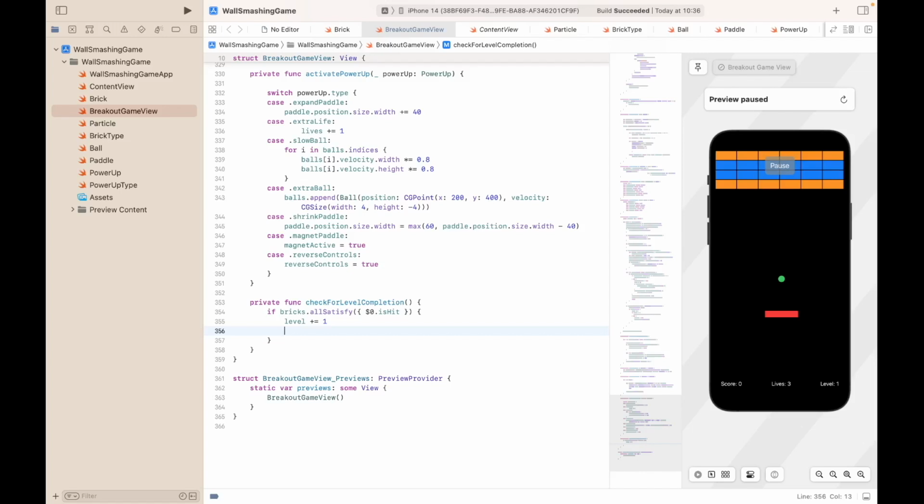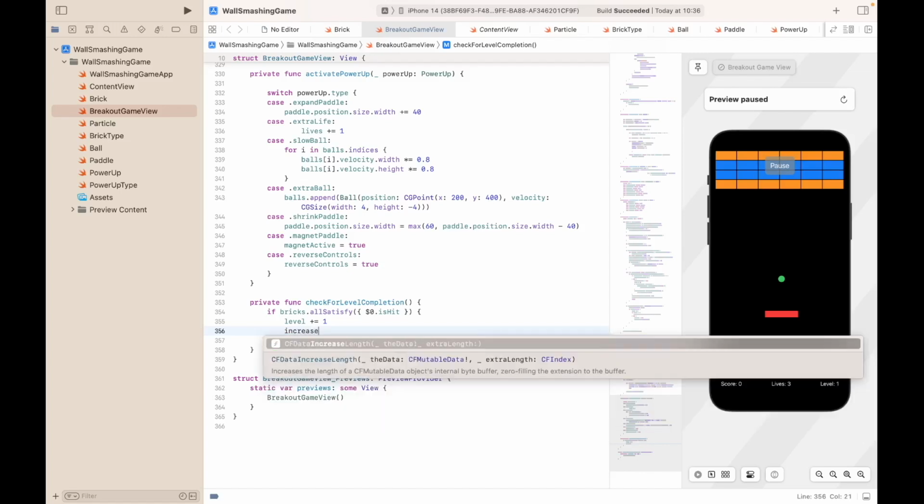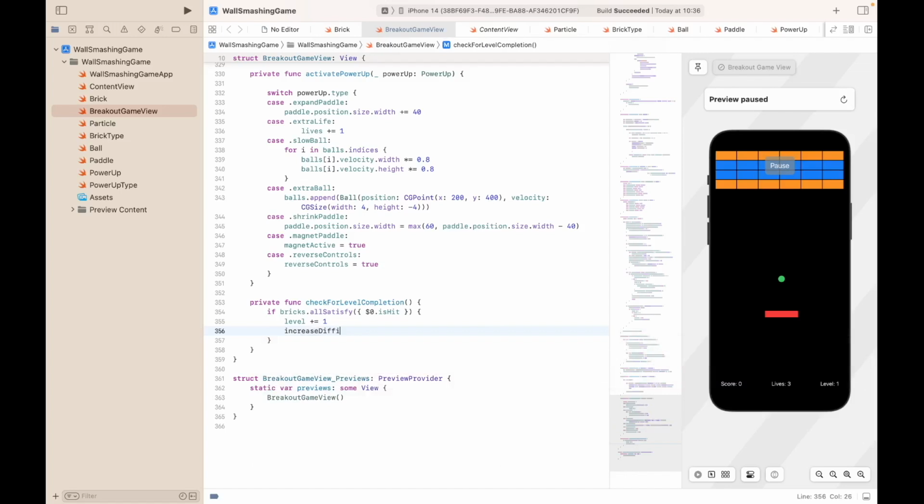And we also need to increase the level of the game, the difficulty level. So to do that, we need to create a new function called increase difficulty. We'll add that function tomorrow.